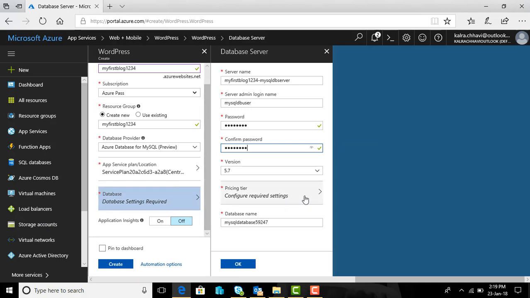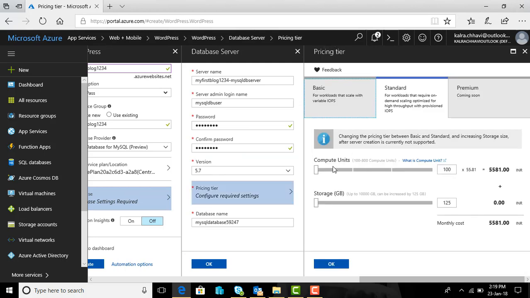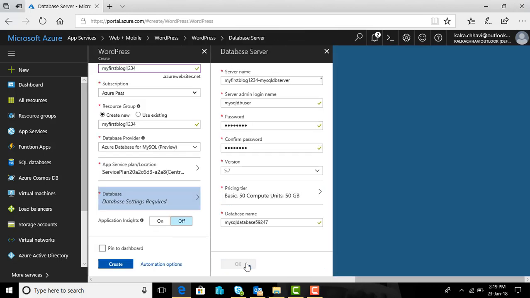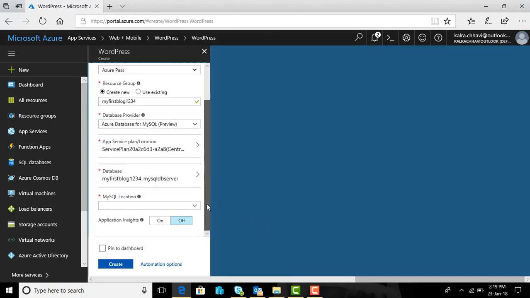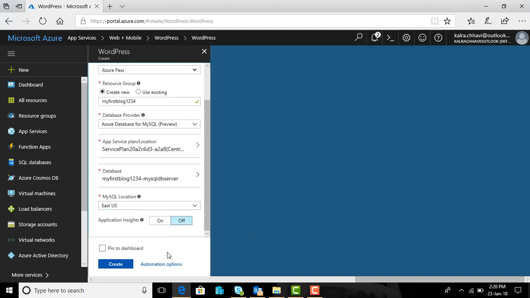Can choose the pricing tier. So how many computing units and how much storage do I want? You can choose the standard one or the basic one. Now the cost will depend on that, right? So let's say, okay, that's it. And then I can choose the MySQL location. Let's say East US. Now I can pin this particular app on the dashboard, pin to dashboard and create.